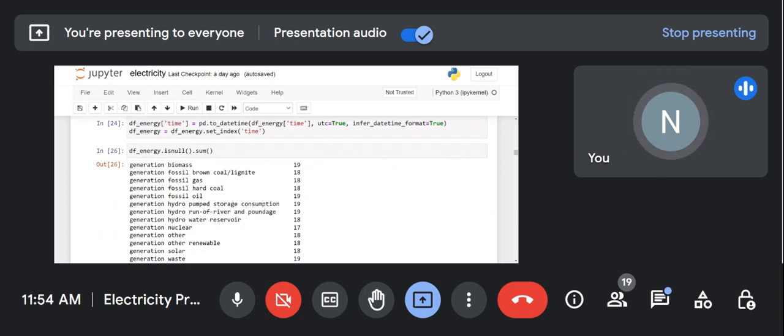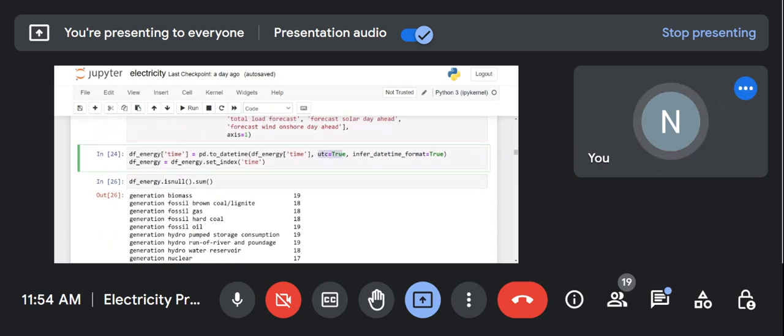Okay, so accordingly I need to convert this into coordinated universal time. I'm making it as true, converting into date time format, and putting a new time in my data sheet. Okay, and setting the time as an index now. Now my time will not be 0 1 2 3 4 5 6. No, I'm setting the time as an index because this is time series analysis basically. So set the time as an index now.